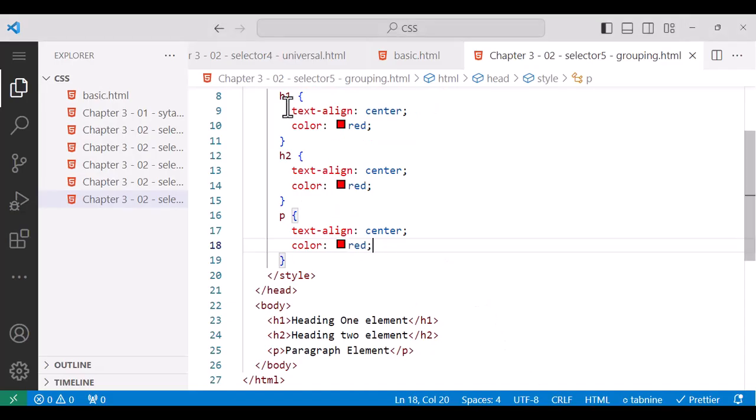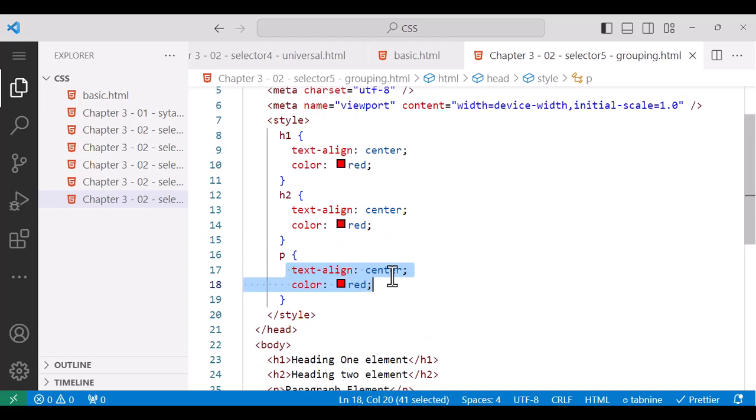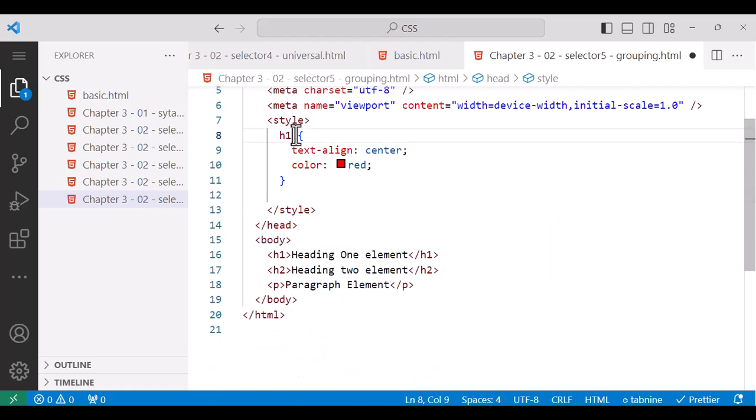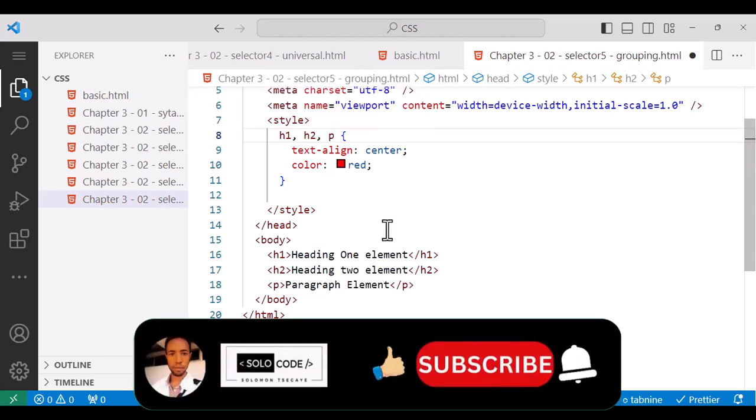But as you see here, the properties for all three elements are similar. In that case, using this way is not a good practice. So in order to reduce the number of lines of CSS code, we use grouping of CSS elements. We can remove all these repeated rules and apply it here by simply putting a comma, then h2 for the h2 element, and we can do the same for paragraph elements. By using this, we have a similar effect as the previous one.